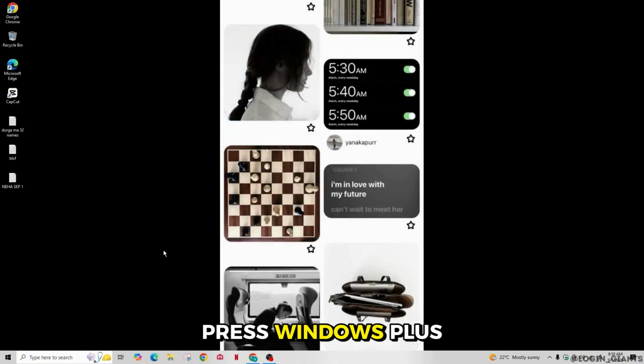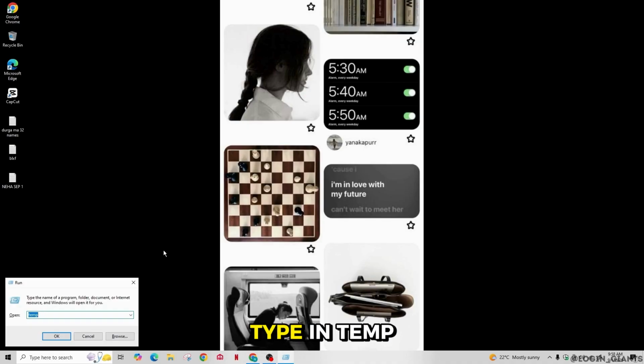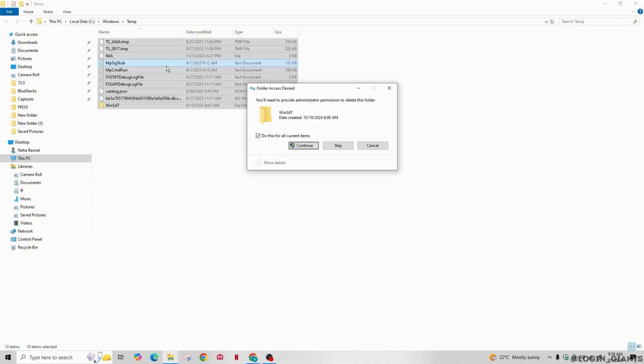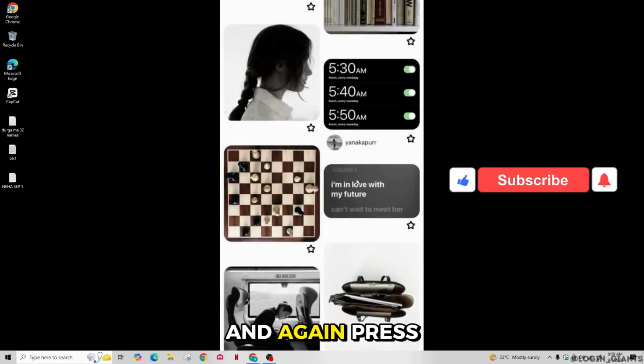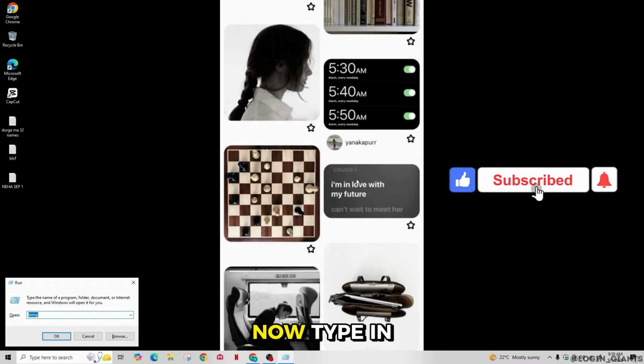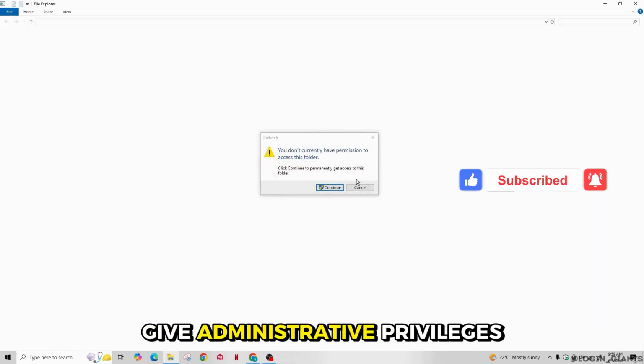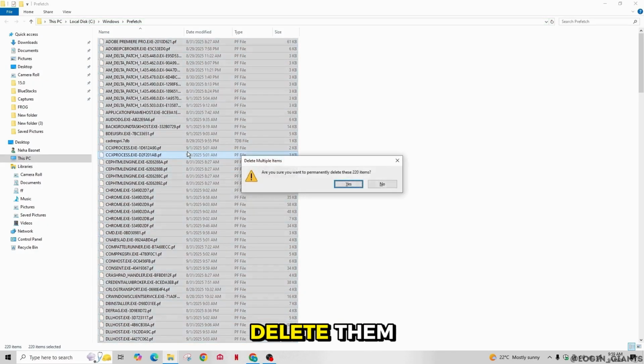Now again press Windows plus R on your keyboard, type in temp, hit enter, delete all these files from this page, and again press Windows plus R. Now type in prefetch, hit enter, give administrative privileges, then select all these files and delete them.